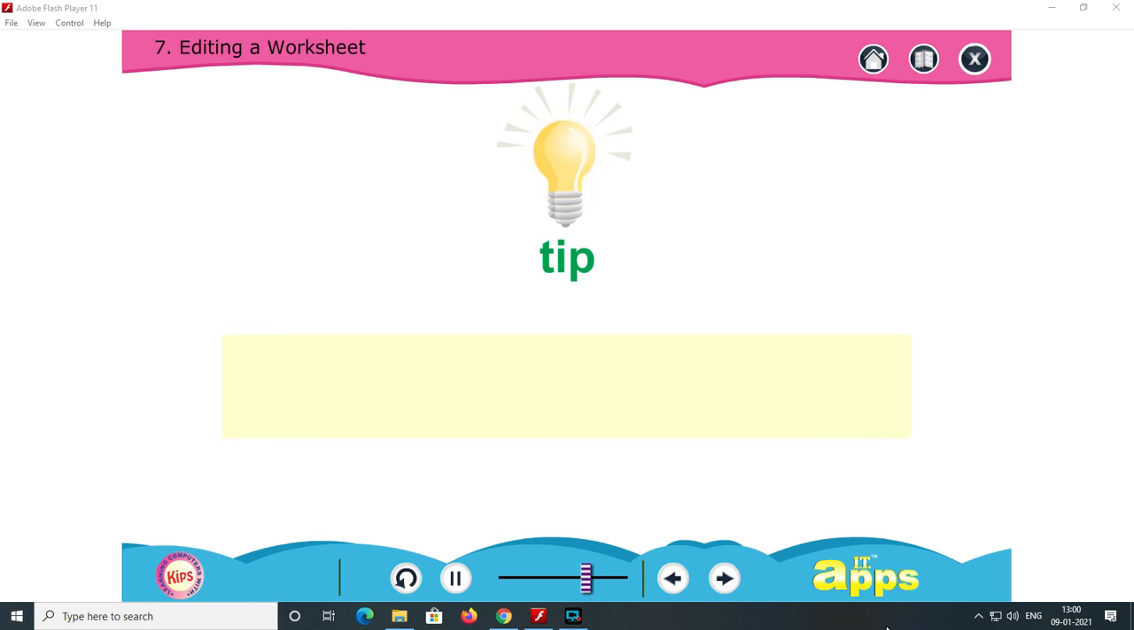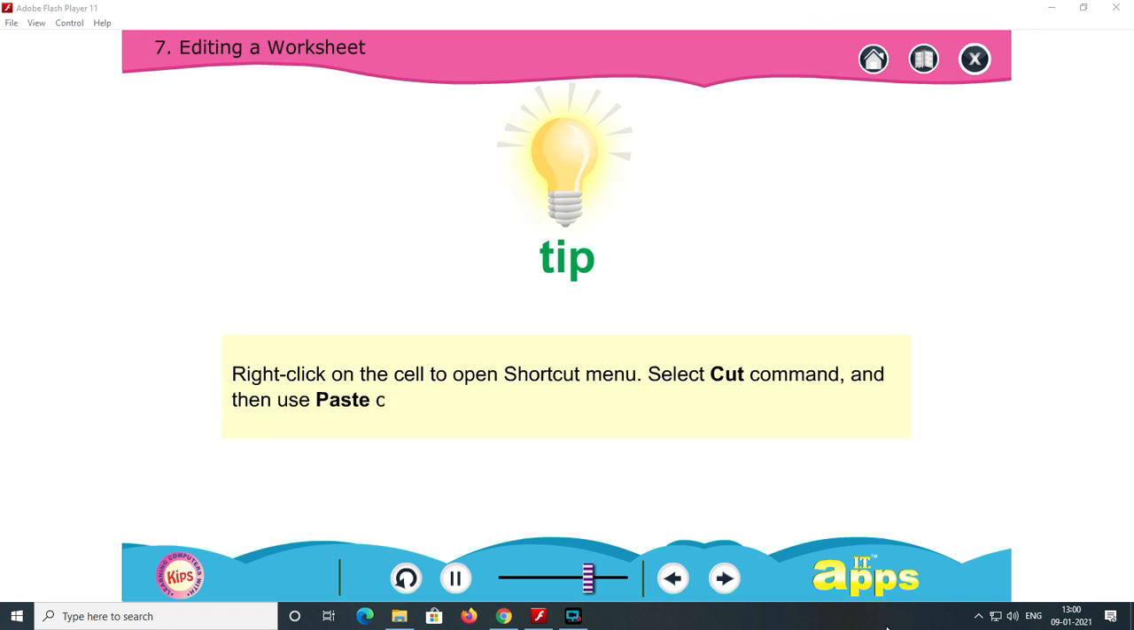Now let me give a tip. Right-click on the cell to open the shortcut menu. Select the Cut command and then use the Paste command to move the cell contents to a different location.